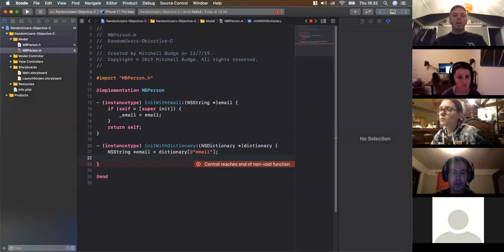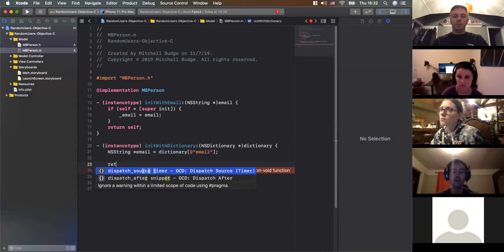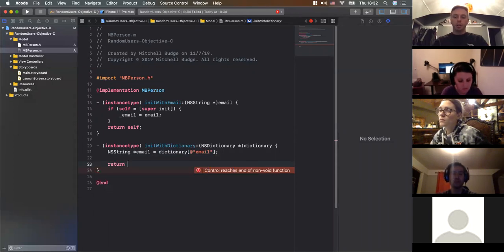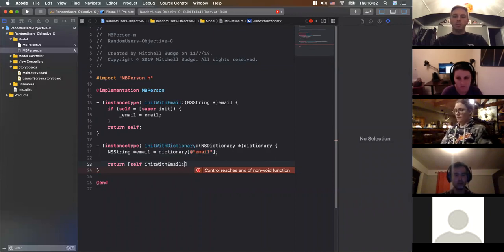Okay, so if we get that property from the JSON, then all we have to do now is return self, which is our people object, and we're going to return a person with email. I have to be really careful because my auto-populate's not working. Init with email, and then we'll pass in email. And that will give us back a person.